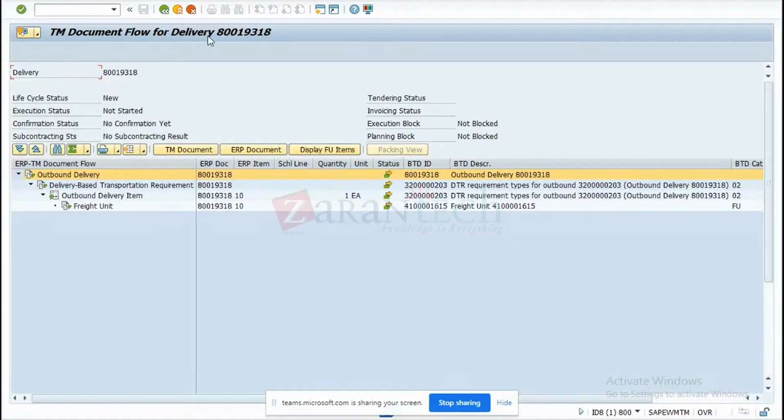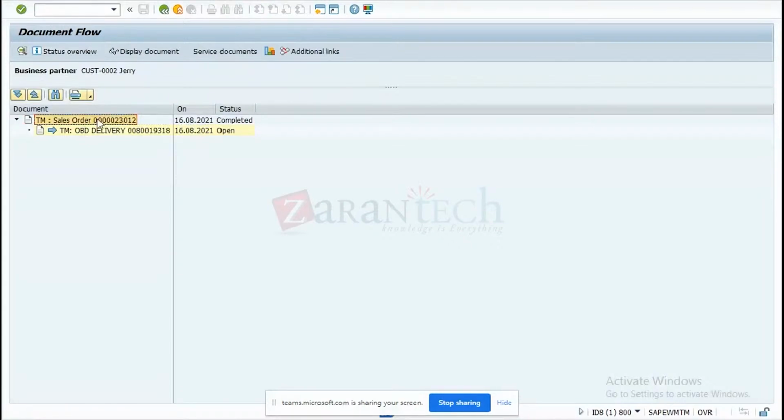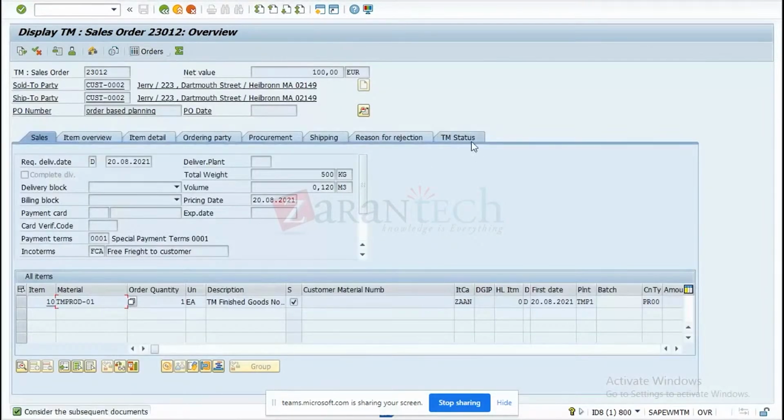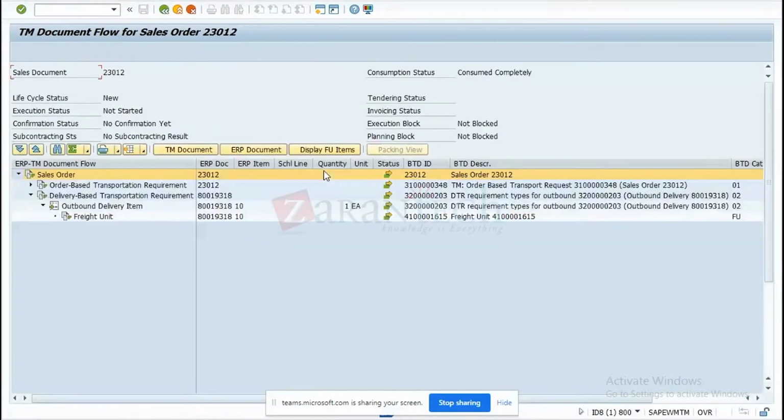Now if I go back to the sales order again, this is my sales order. You will see the flow now. This is my OTR document number. Now because you have created a delivery, my DTR is also created, and now see my freight unit. Now my freight unit is under my DTR. Clear? Any question? No.